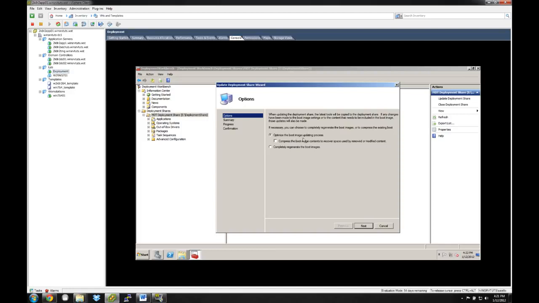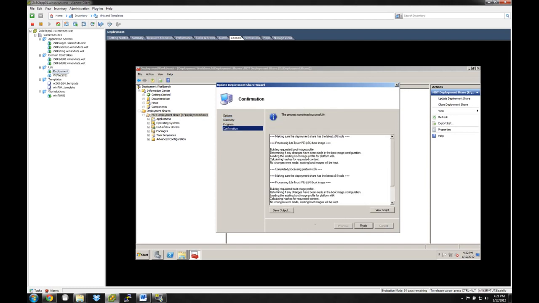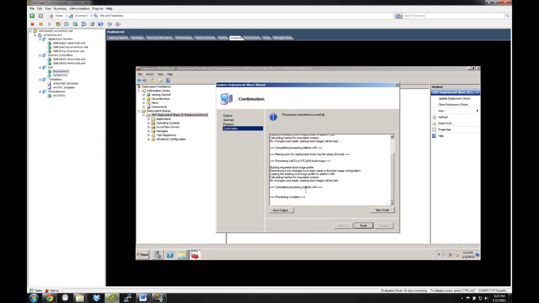So we do want to optimize the boot image. We don't want to compress it, so we're just going to leave those options. We're going to click next and next. Now, if you haven't done it before, that could take a little while and a little bit of time on your host. What we're going to be looking for is this lighttouch.pe.